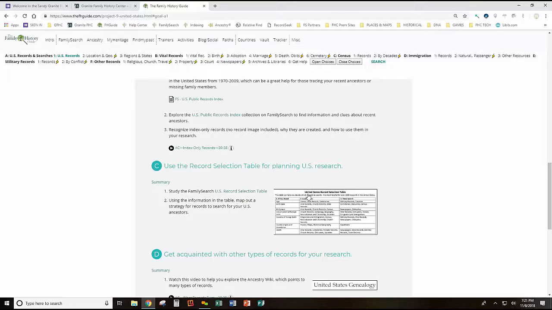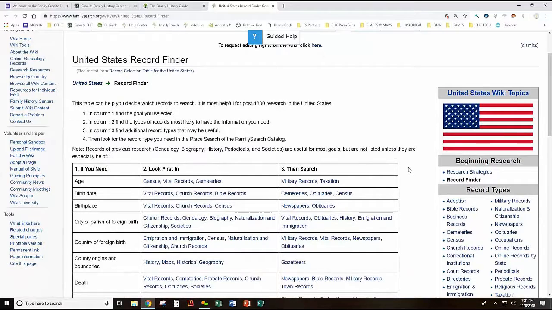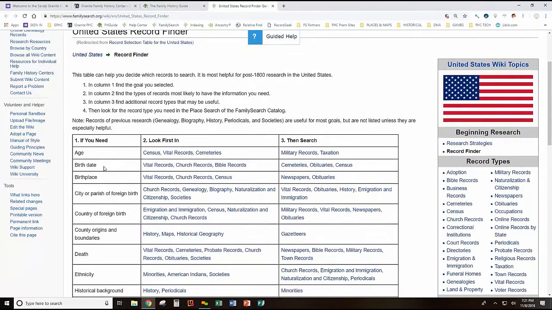Okay, this is good. So the record selection table is a nice FamilySearch tool. So I'm going to click that link. It's also called the record finder, record selection table or record finder. The thing that's nice about this is it gives you kind of a prioritized list of records and what they are valuable for. So you'll see if you're trying to track down a birth date, these are the types of records that you might want to look at first. Vital records, church records, Bible records, and then you might possibly find birth dates in cemetery, obituary, or census records.